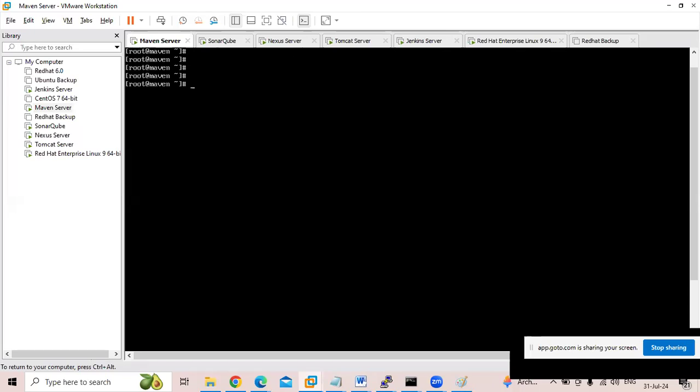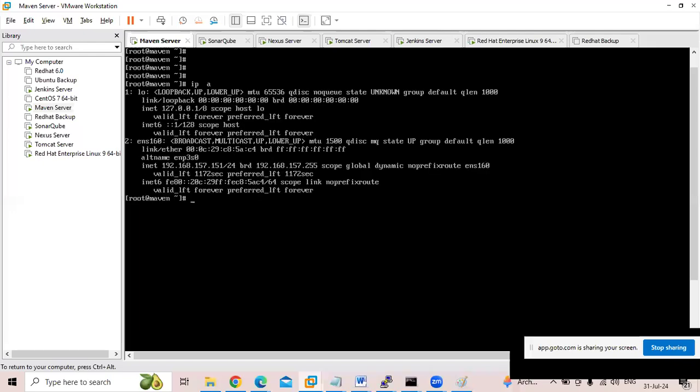To log into this server through putty, we need the IP address. How to check the IP address? ip space a. What is my IP? 192.168.157.151. This is the IP address. If you have the IP address of any server on the internet, with this IP we can log into the server from Windows by using third-party software putty. We have to download putty from the internet. It's a free download.